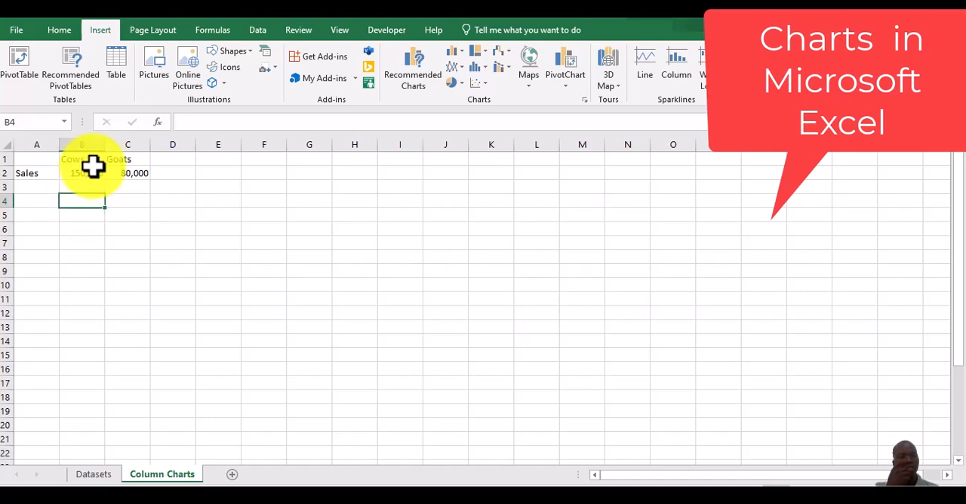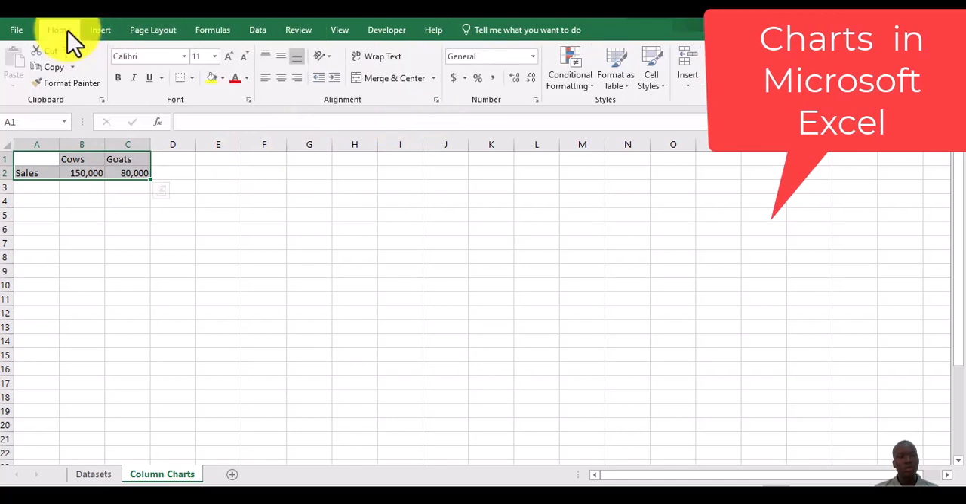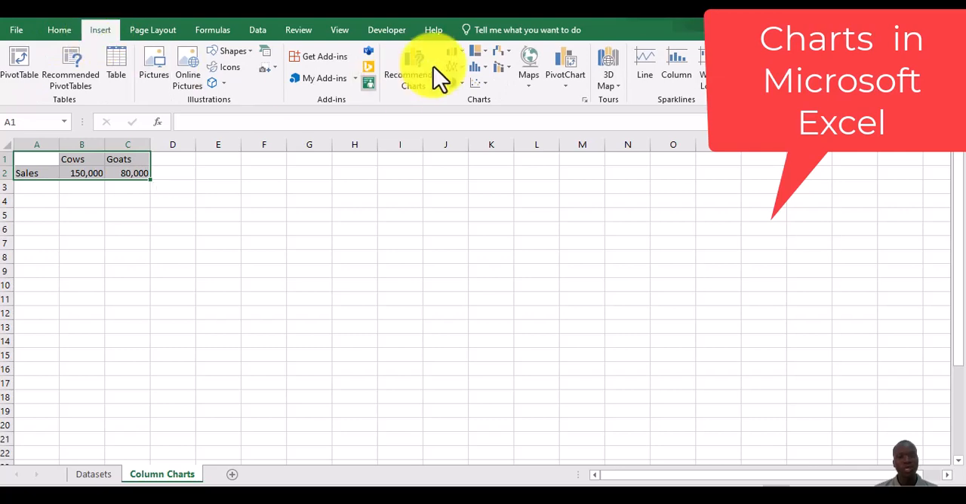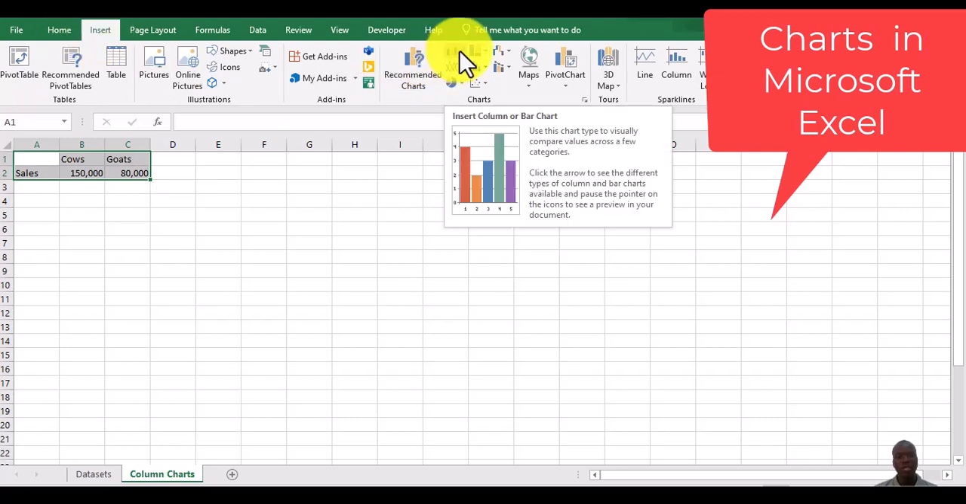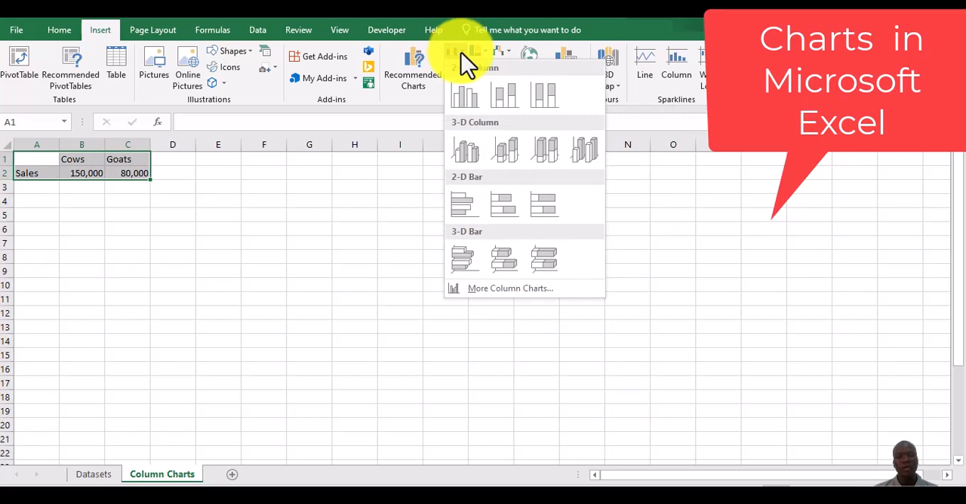You come to your data. For example, in this case, we have sales for cows and goats. Highlight your data, then go to Insert. Under Insert, you'll be able to preview charts. In the Charts group, you click the column charts, and you'll see some visual representation icons. You will get the 2D column chart, 3D column chart, 2D bar charts, and 3D bar charts.